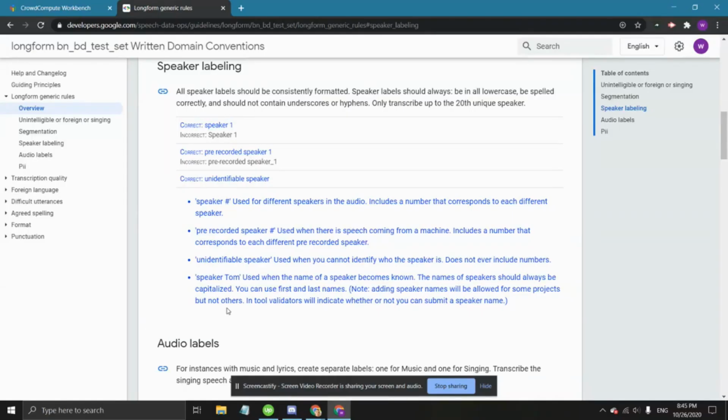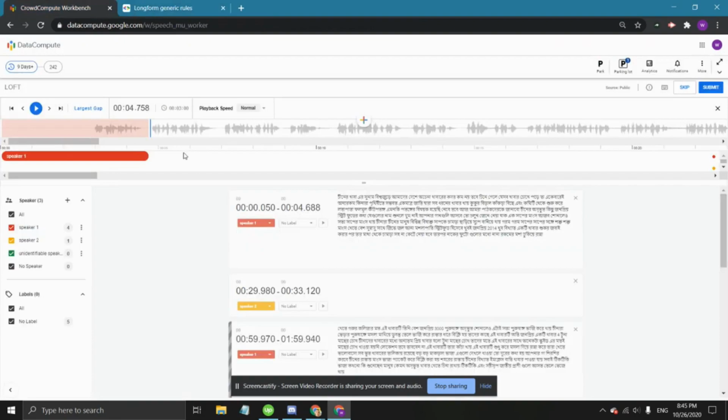The fourth and last type of speaker label is the pre-recorded speaker label. This speaker label is used when we hear speech coming from a machine, such as the Google Assistant or Amazon's Alexa, or, for an example, an elevator floor announcement. Also, any recording within the recording, such as the singing in a song played in the background, should be labeled as pre-recorded. A recording within the recording can be when a speaker plays a video of themselves.